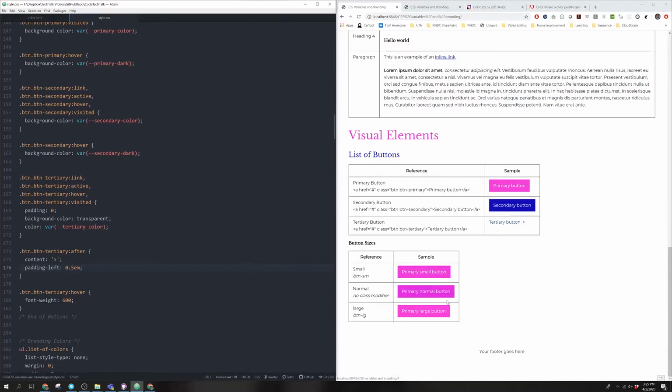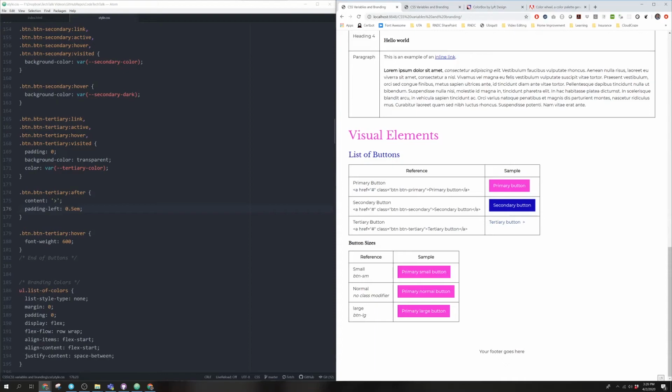Now, the next thing that we're going to do is create, use this BTN class modifiers. So I created two different class modifiers. One that is BTN small, which will make this button a little bit smaller, and then BTN large, which is going to make this button a little bit larger, in case you need to have those as well, and for reference for you. So let's go ahead and do that.